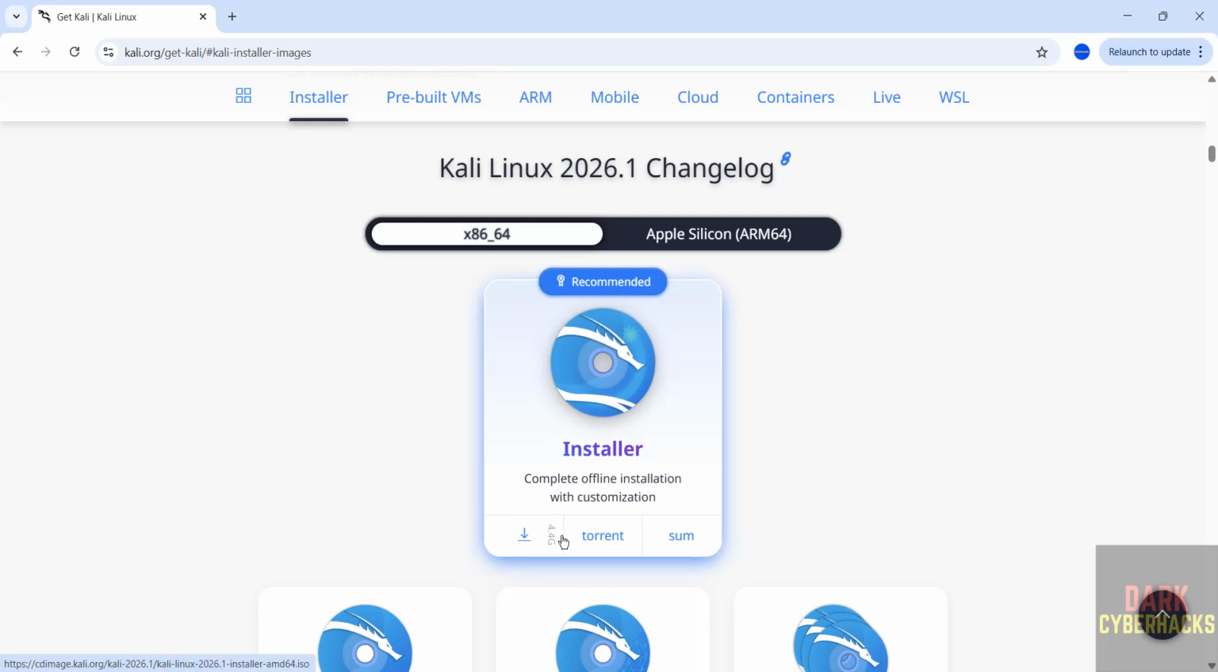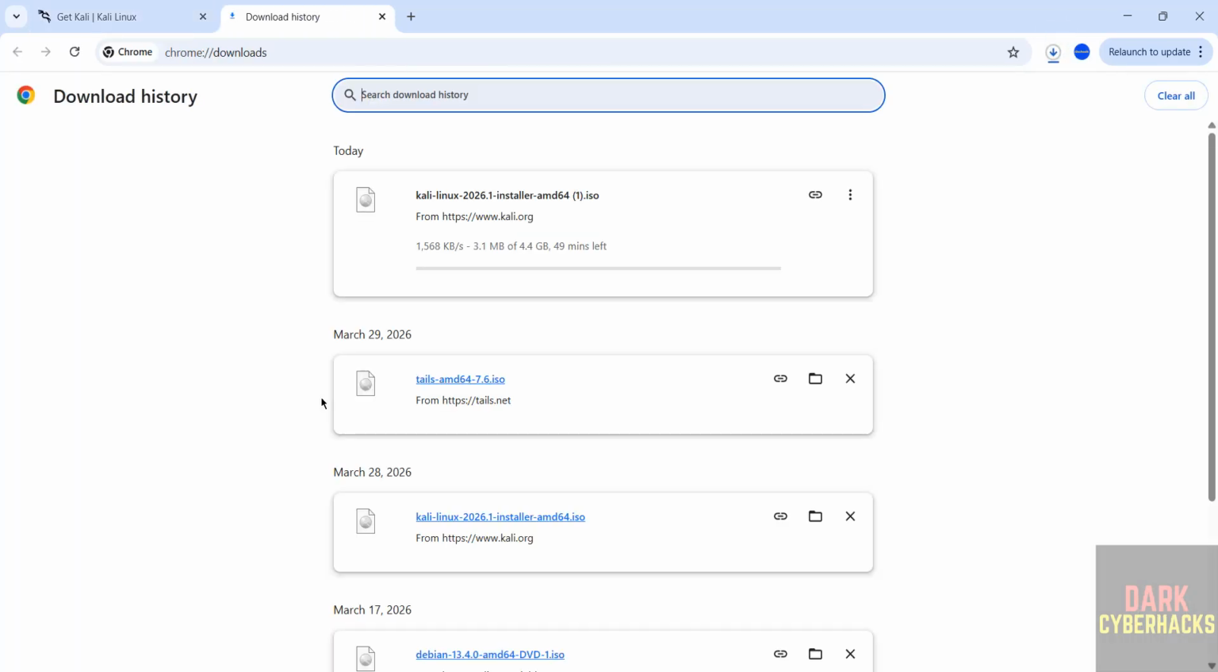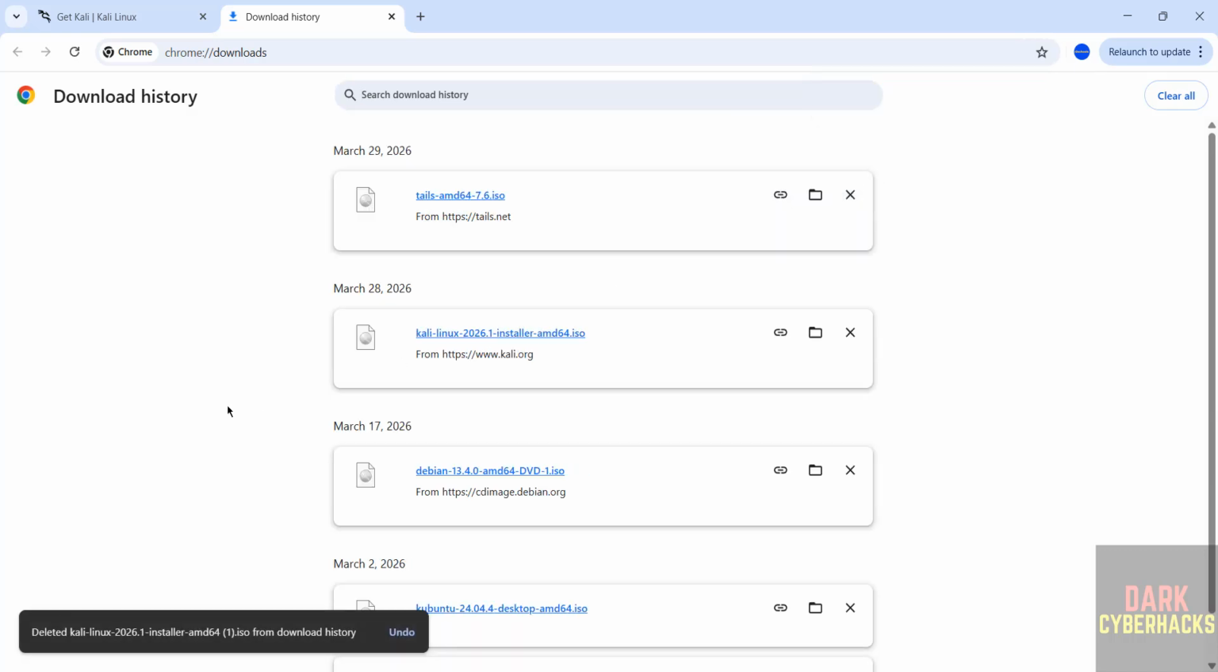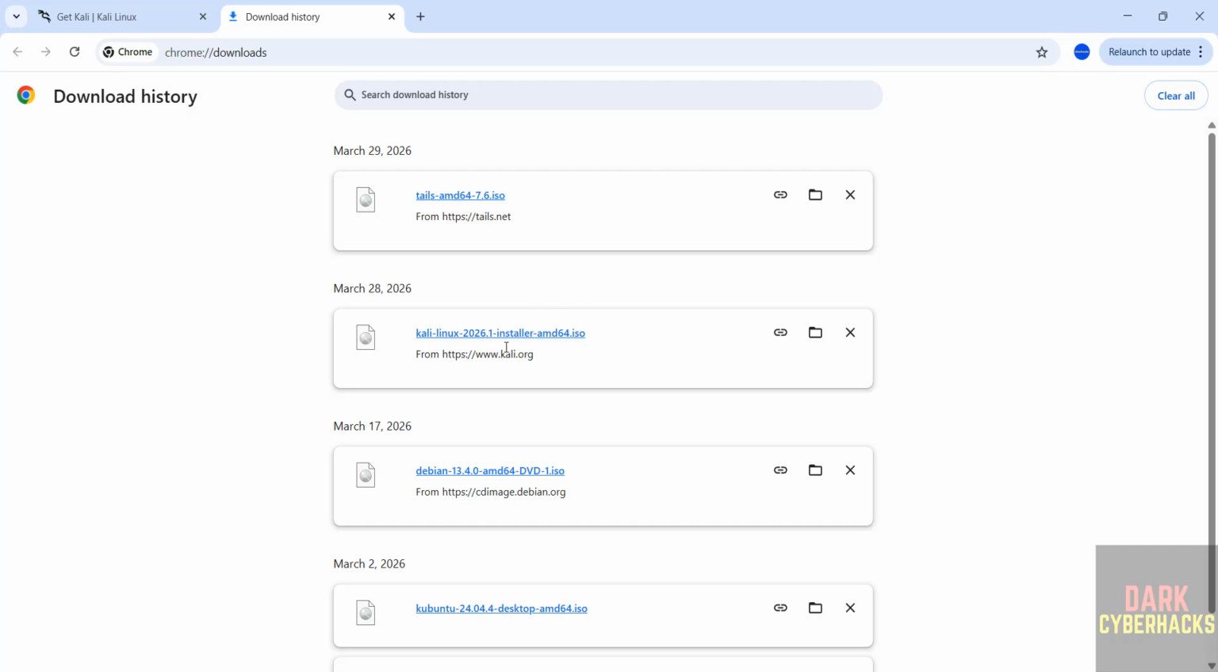See here we have the direct method and by using torrent. Either is the same, it is up to you, whatever you want. You can select, click on need to download. See, download started, go to download. See here its size is about 4.4 gigabytes. I am cancelling this one because I have already downloaded the Kali Linux 2026.1 ISO image. In your case wait until the download completes.